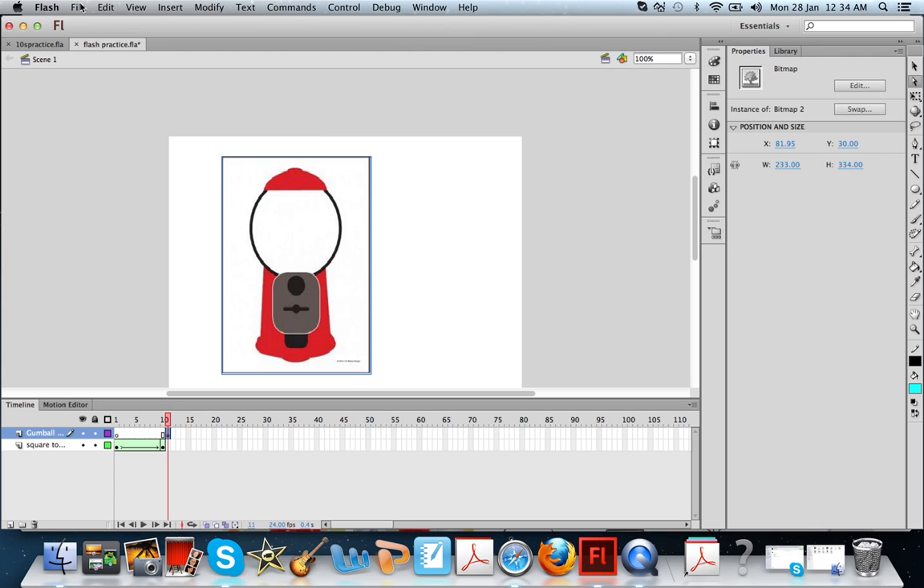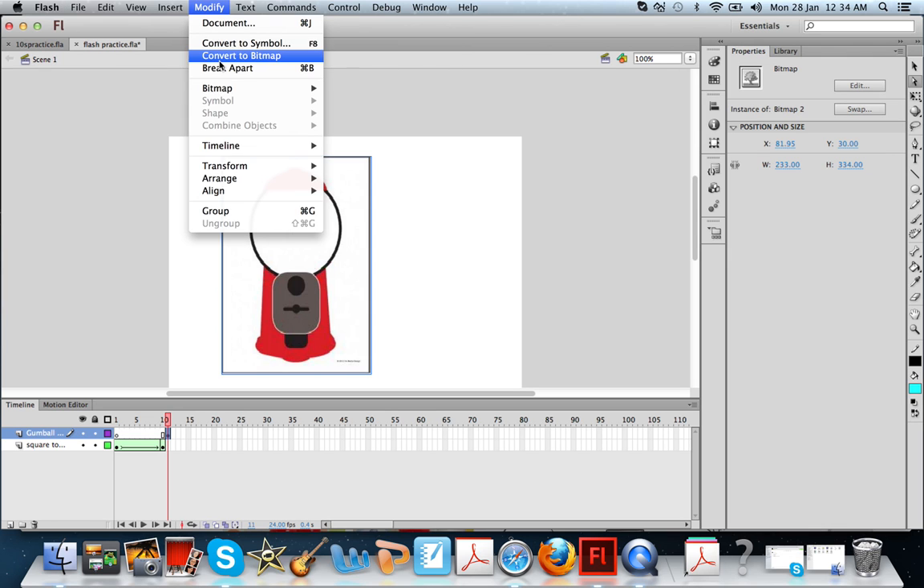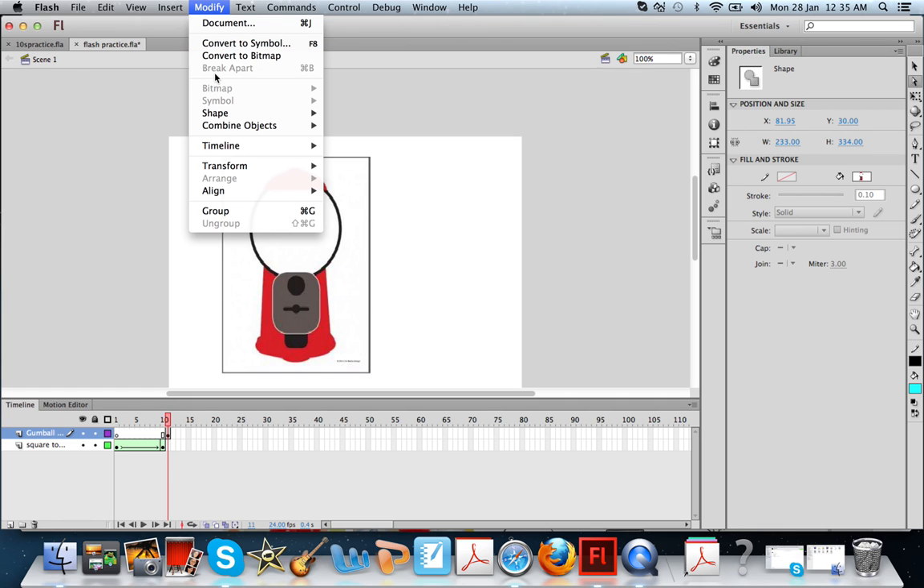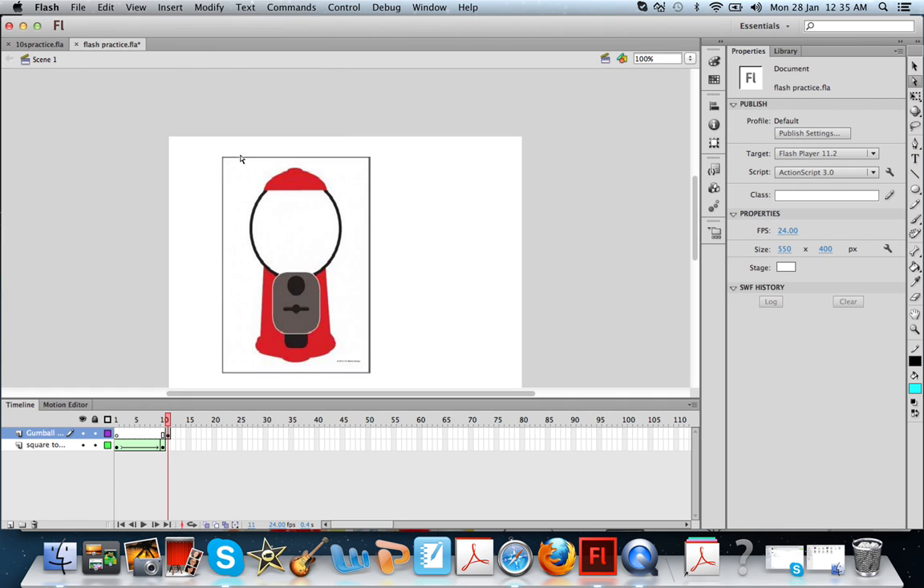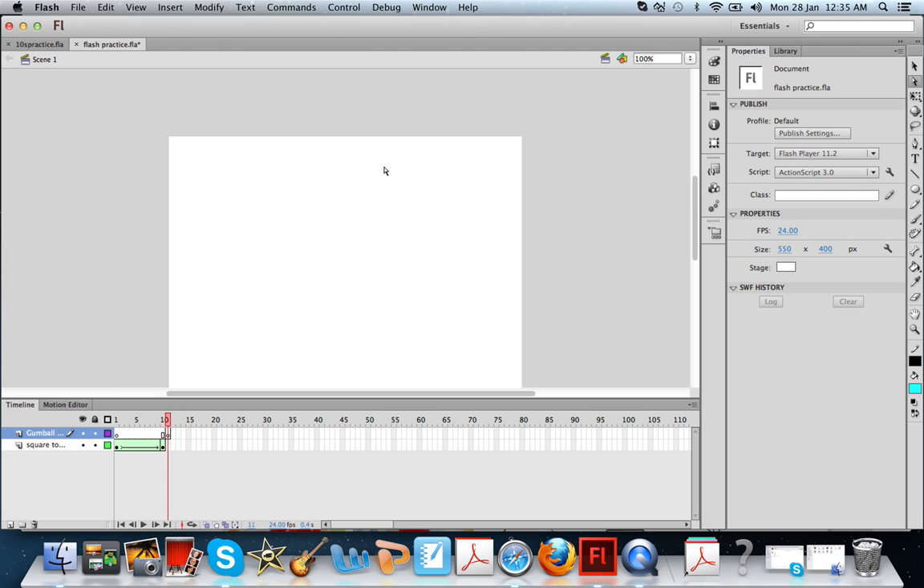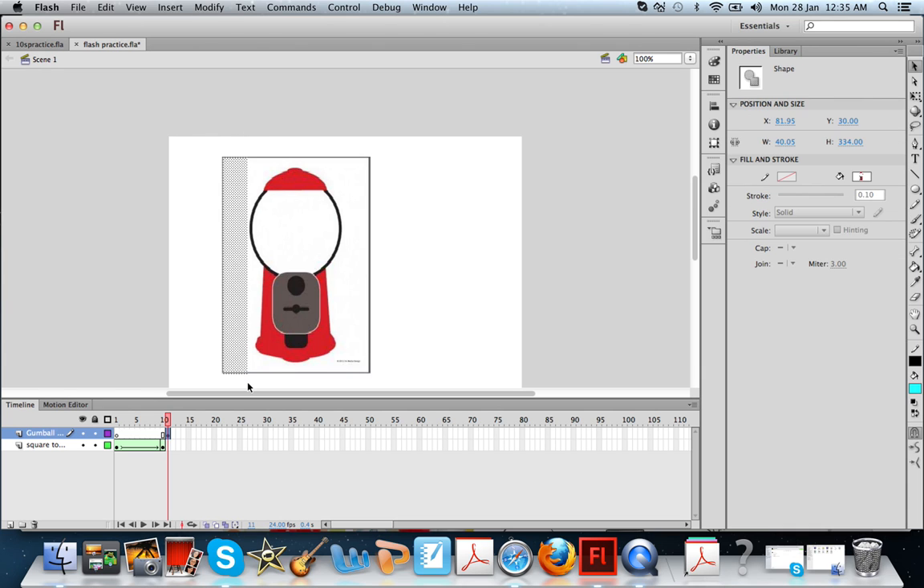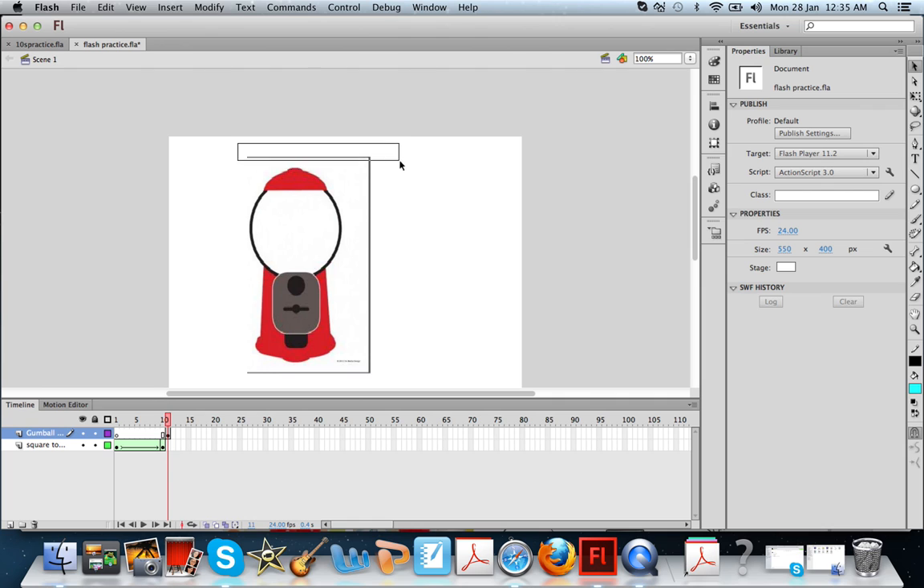I lied. I can convert to a bitmap and then break apart. I missed a step. So sorry. Convert to bitmap, break apart. And now I can actually break apart my image, in theory. Yes, there we go. Black cursor. Highlight what I don't want. Delete. So I converted it to a bitmap, then I went break apart, and now I'm just highlighting the parts that I don't actually want. And I can delete them right out.